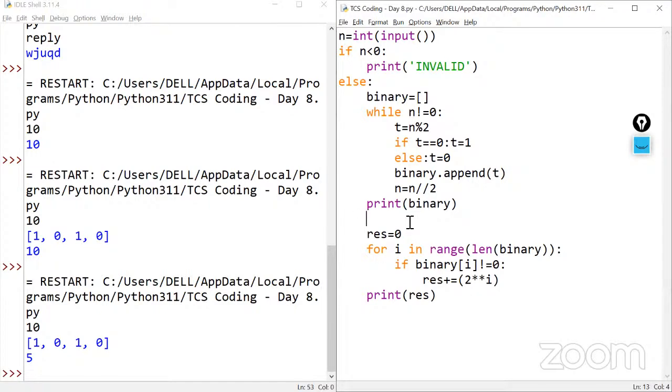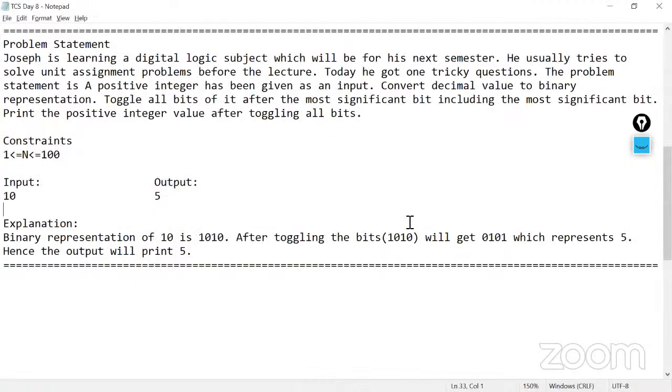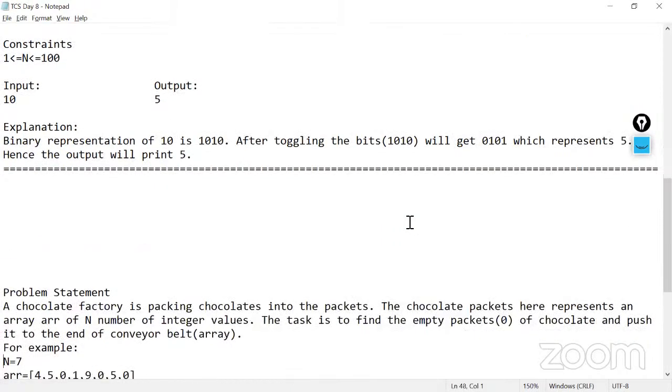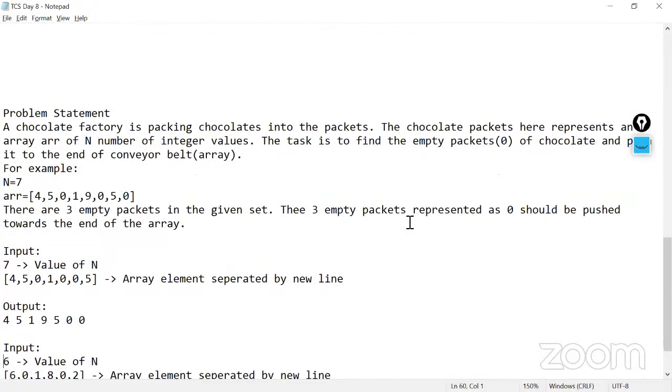Okay. Now let us get back to the last coding question from today's session. So this is the coding question on your screen.